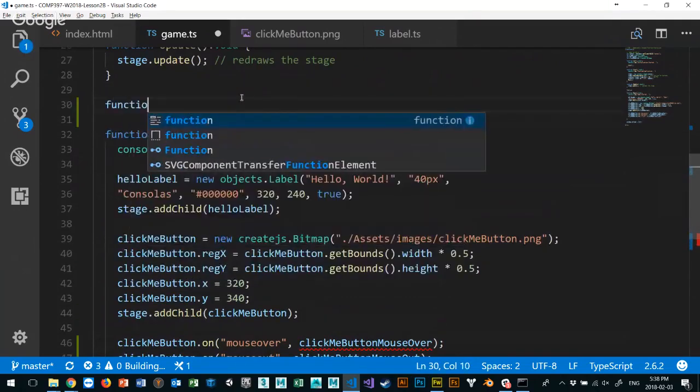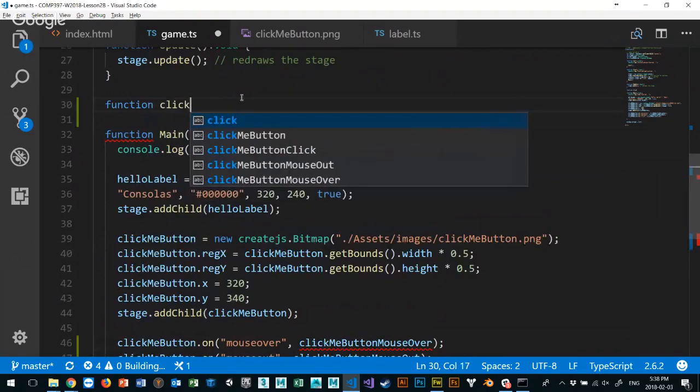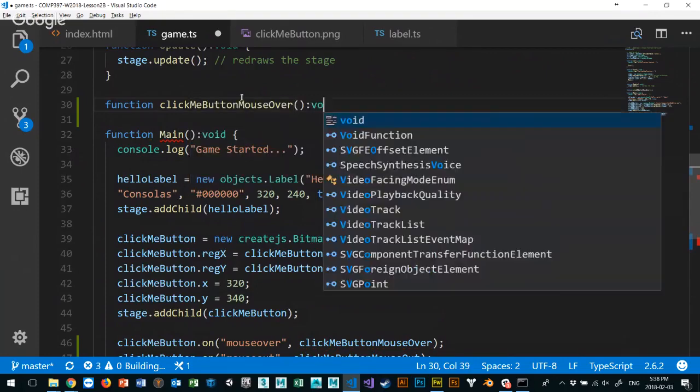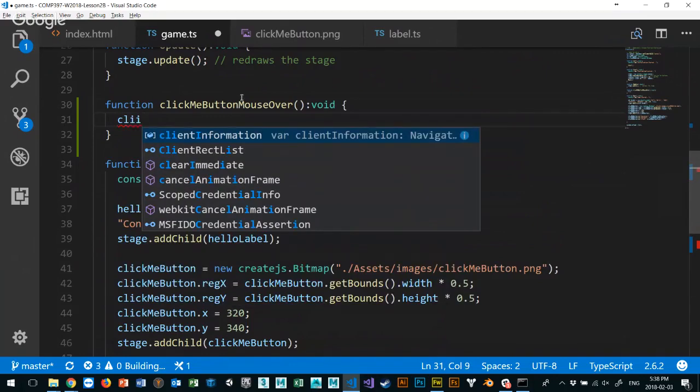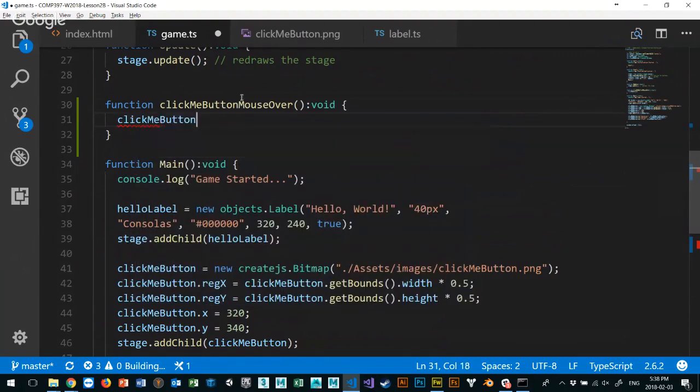So function, we're going to call this. Now, the great thing about CreateJS, it already kind of can identify stuff I've written. So I'm going to do the mouse over event first, right? Mouse over returns void. And what it does is I'm going to say that the click me button dot alpha, that's an alpha property, is going to be equal to 0.7. So what that's saying is the opacity of the alpha channel is going to be only 70%. So there's going to be 30% transparent.